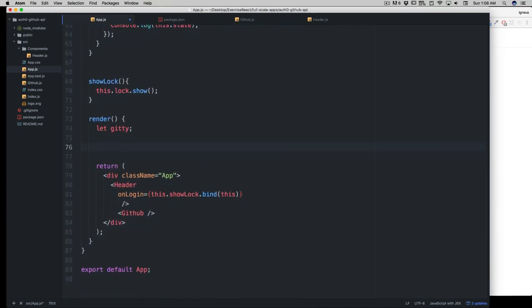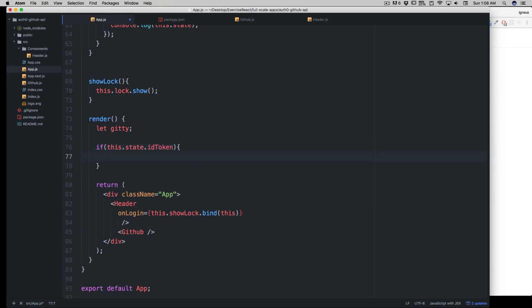So let's use an if condition there, and if there is something inside the ID token, we can verify this using this.state.idToken. If there is anything, it's going to return us true, and we are going to say our Gitty is going to be equal to this guy. I'll cut this component. And notice how easy it is with the component. We can just set it to one variable, and that's it. That's all we have to do.